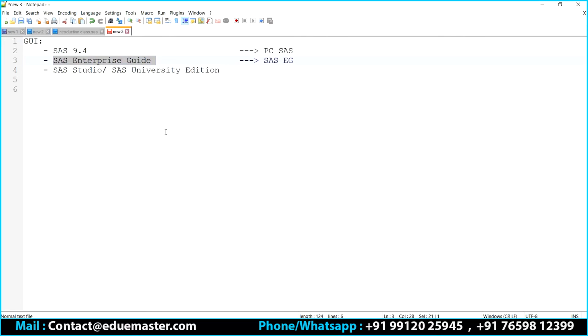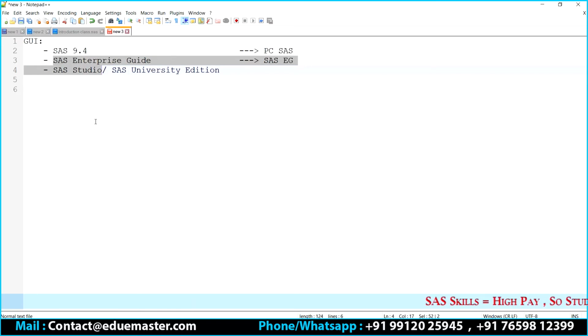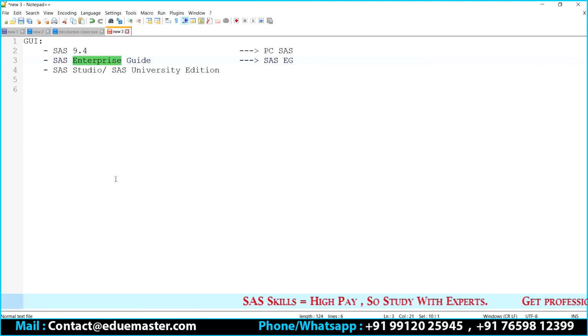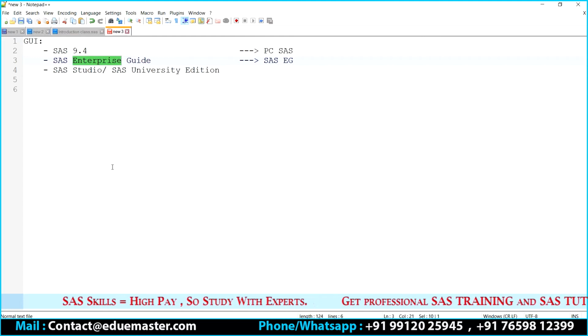Some organizations, compared to SaaS Enterprise Guide, find SaaS Studio more economical. When you look at the operating cost, SaaS Studio comes at less cost, and the license cost is less. So they may prefer to go with SaaS Studio. But remember, SaaS Studio and SaaS Enterprise Guide more or less look the same. I'm going to show you that today. One is web-based, the other is an application, but still the look and feel and the way you navigate are going to be the same.